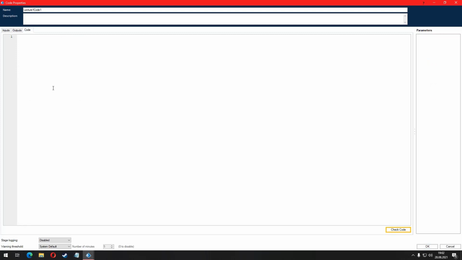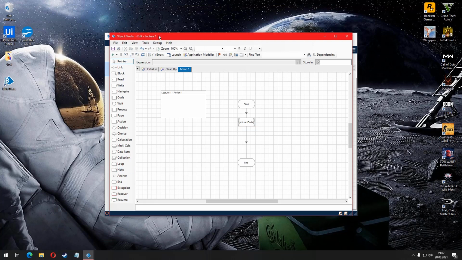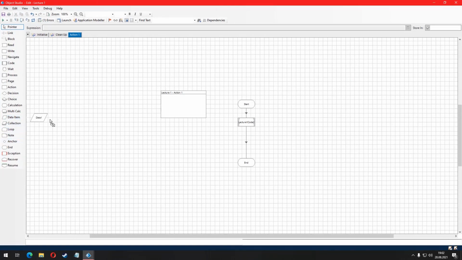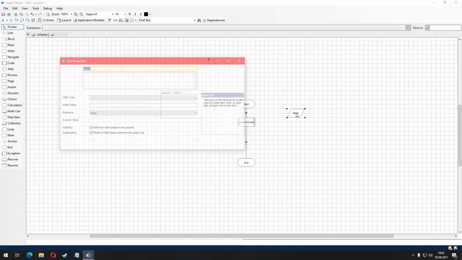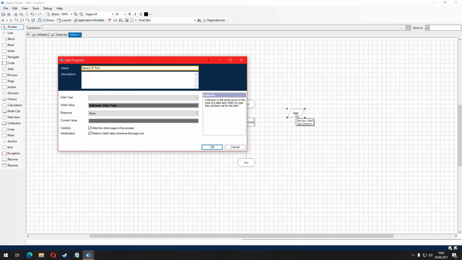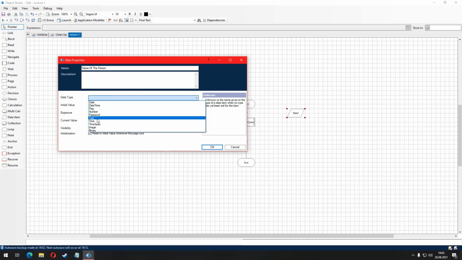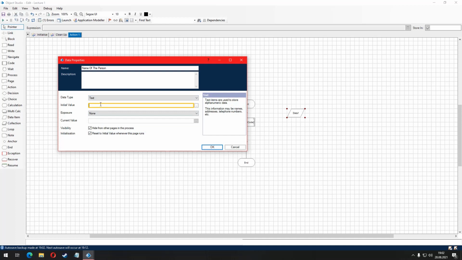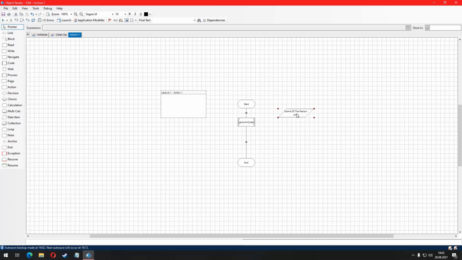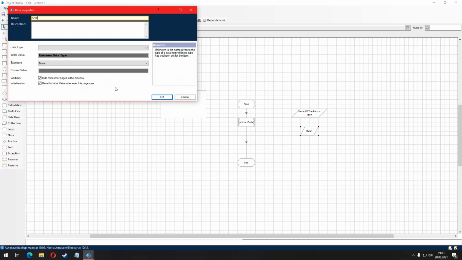Let's write a simple code stage that takes the name of a person as input and returns the sentence of hello, name of the person, welcome to C#. First we create a data item called name of the person with the type of text and give it the initial value as John. Then let's create a new text data item and name it as sentence result.